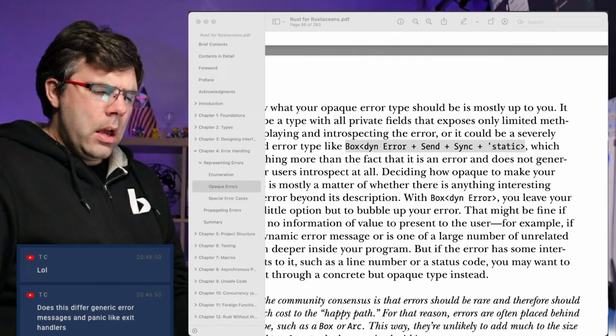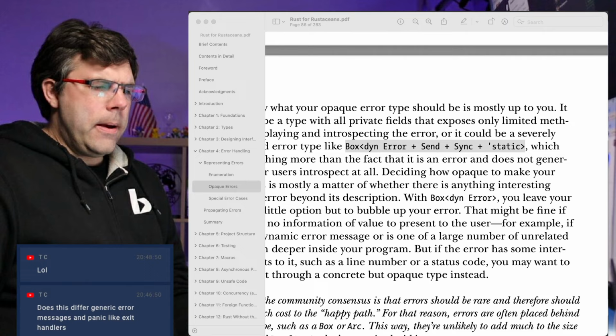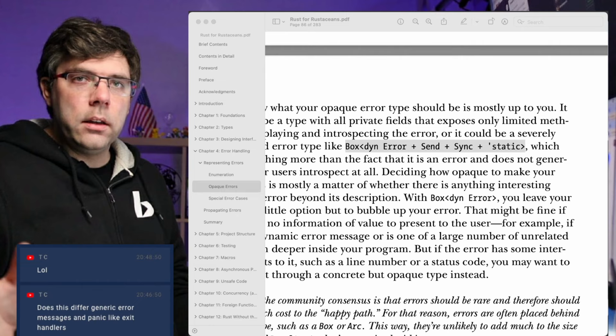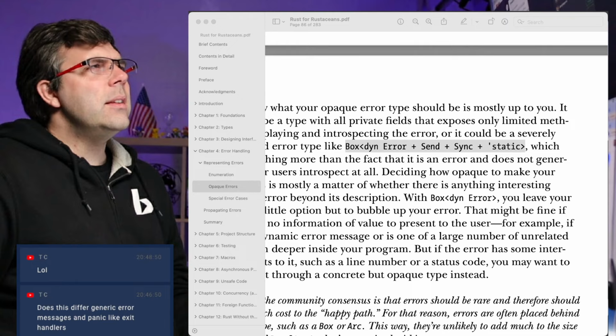I think there are some cases for panicking, but I don't remember quite what they are. But essentially, the same rules apply across Go and Rust in terms of don't panic. That's not something that you want to do, because there is a little bit of a trick you can do in Go with the panic recover.